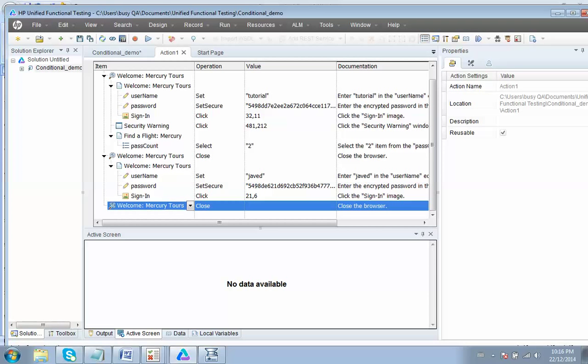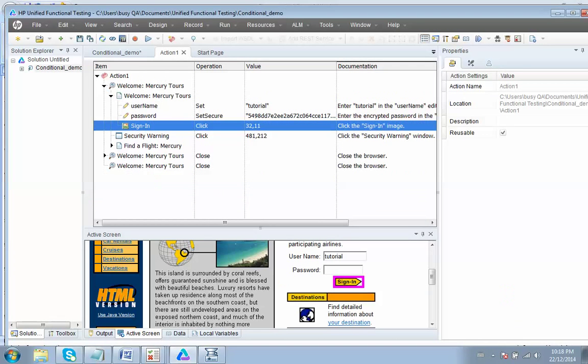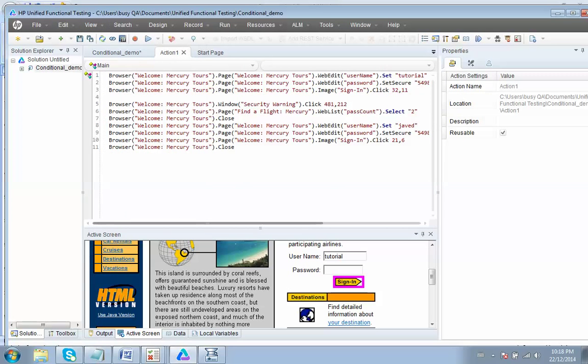So how do we combine this? We combine this by adding an if and else statement. Alright, so how do we add the if and else statements? The easier way to do this is to go to your view and do this from the editor's menu.